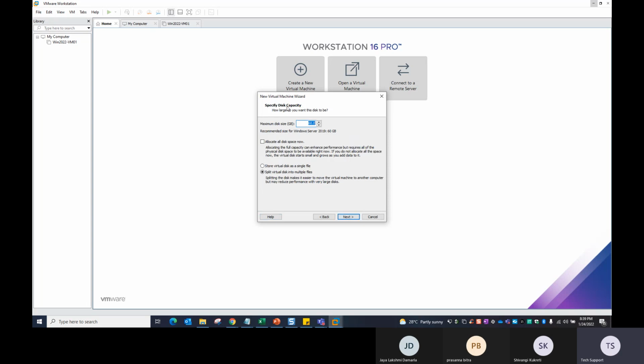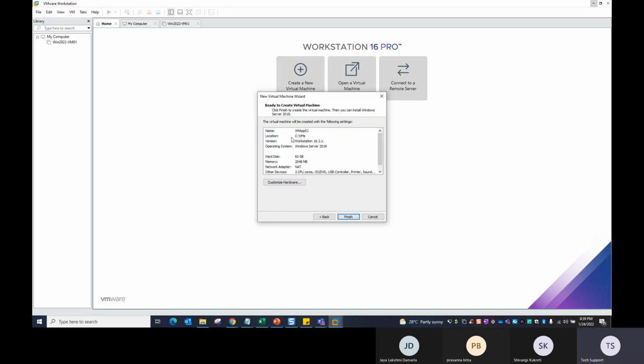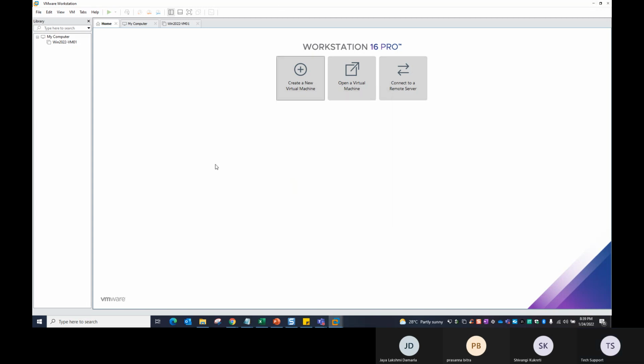Click next. And this specifies the disk capacity. Normally we recommend to create the disk as a single file. And the disk size you can keep the same or you can reduce the size. So let's leave it the same default size, 60 GB. Now click next. Just now we discussed the virtual machine disk file name, how it will be created. It shows as the virtual machine name dot VMDK. VMDK means virtual machine disk file. So now click next. This is all the configuration we did. And you can see the name, location, version, and also the operating system, all the virtual hardware details. Okay, now click on finish.